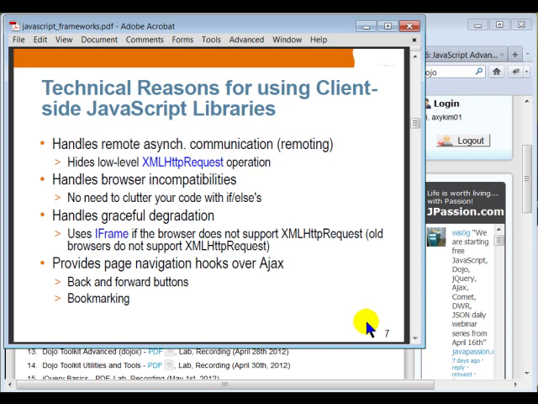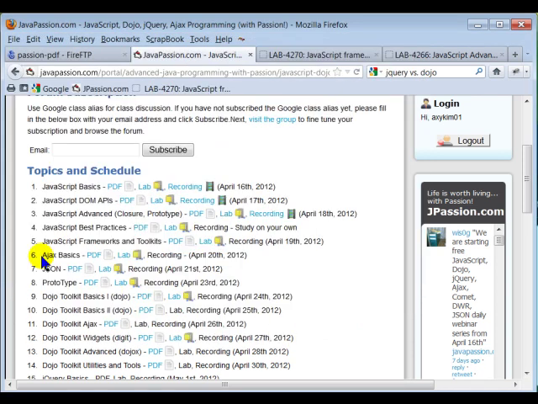These are the technical reasons for using client-side JavaScript libraries for building Web 2.0 or Web 3.0 rich internet applications. It handles remote asynchronous communication. So sometimes it's called, again, remoting. It basically hides the low-level XML HTTP request operation. Tomorrow we're going to actually cover Ajax basics. Here, we are going to actually use this low-level XML HTTP request for performing asynchronous operations.